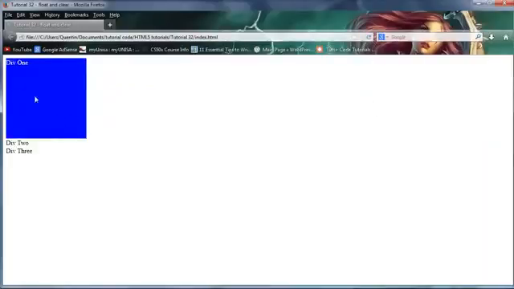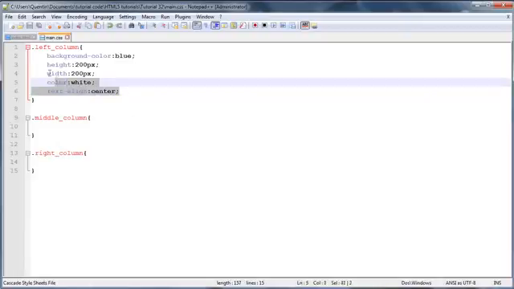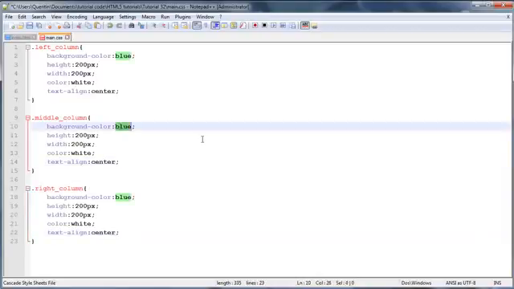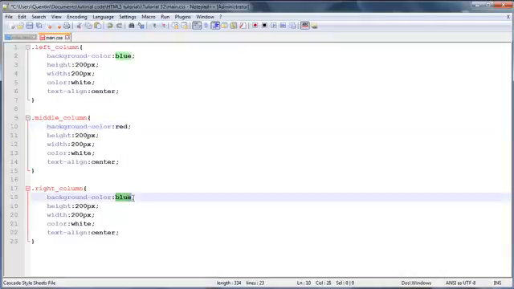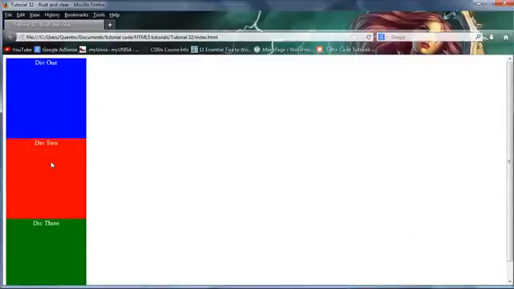Let's go over to Firefox and click refresh, and hey presto, we have one big block that's for our first div. I'm going to text align that to center, just so that the text appears more or less in the center. And what I'm going to do is copy that and paste that in here and in here, but we're going to change the background color to red for the middle one and green for the right column. So save this now, and when we go back to Firefox, we should have 3 cool colored blocks. So a blue one, a red one, and a green one.